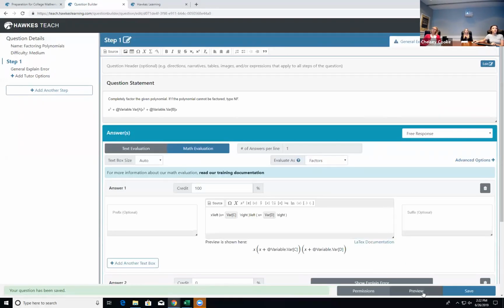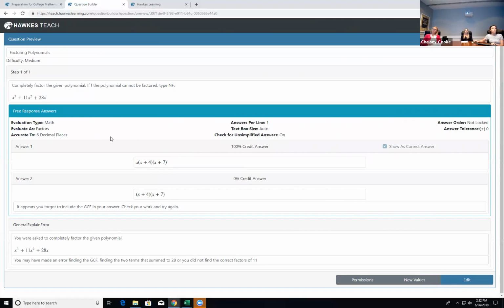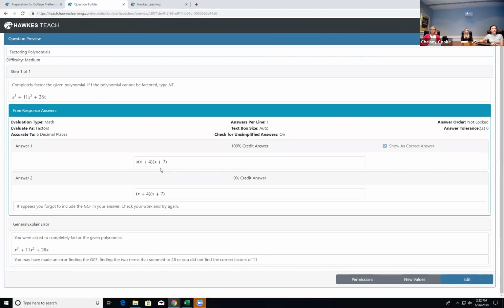I can preview the question. So you'll see here this is one iteration of this question, and this is the correct answer for that iteration, and I've defined one explain error. So if the student forgot to type in the GCF, they'll get that really targeted feedback, and they'll know that that's their mistake, and they can try the problem again.